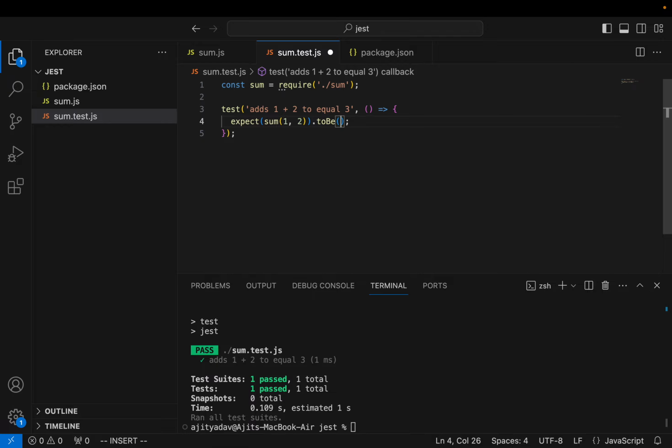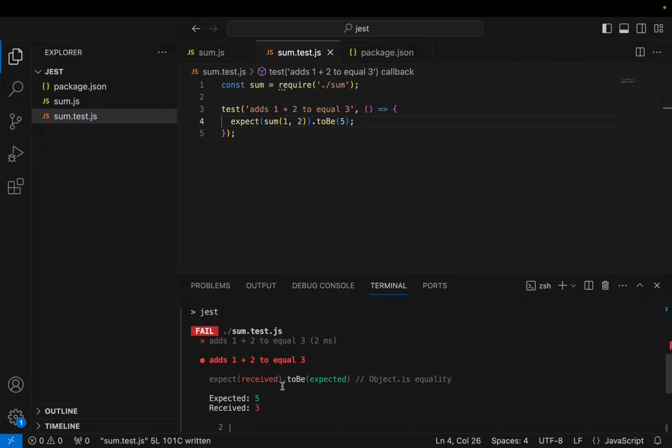If I change this to 5, our test will start failing, and it will show expected 5, but received 3. Here we expected that it should return 5, but actually the code is returning 3. That is the correct behavior. The sum of 1 and 2 is 3 only, but we have expected 5. The expectation is wrong, so we need to change it back.